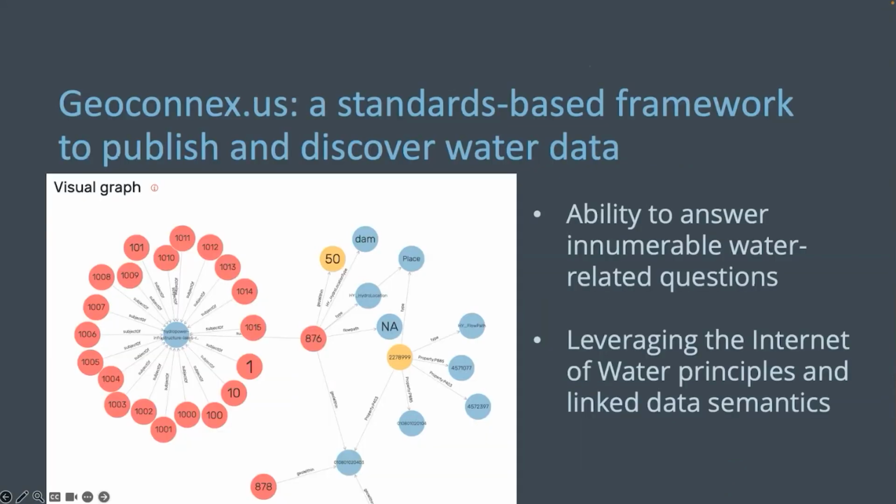Moving on to Geoconnex. This is a standards-based framework to publish and discover water data. A better title would be search engine optimization for water data. Basically, we want people to publish their water data on the internet in a way that lets us build this web of information similar to what underlies search engines like Google and Bing. But this will allow us the ability to answer innumerable water-related questions.